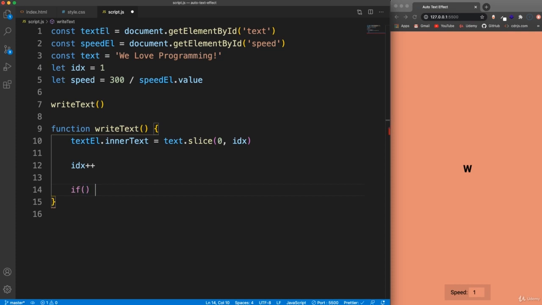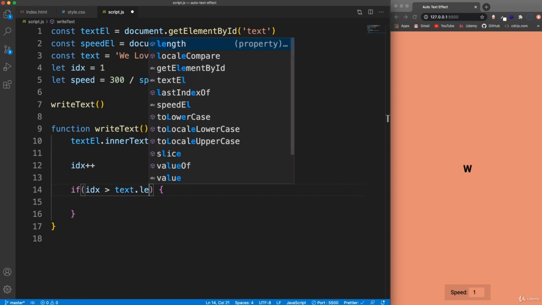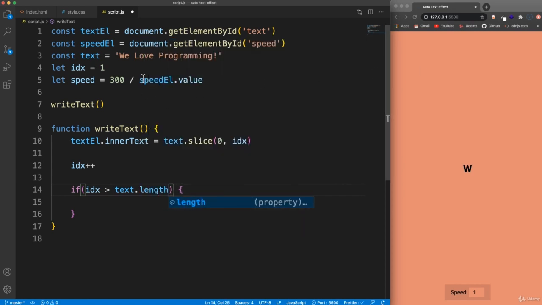And then I just want to check to see if it's the end of the string that we're typing out, so we can test and see if the index is greater than the text dot length, which is going to be the entire length of whatever we have here. If that's true, then I'm going to reset the index to 1, so it just will start over. You don't have to do that. You could just stop it, but we're just going to have it keep going.